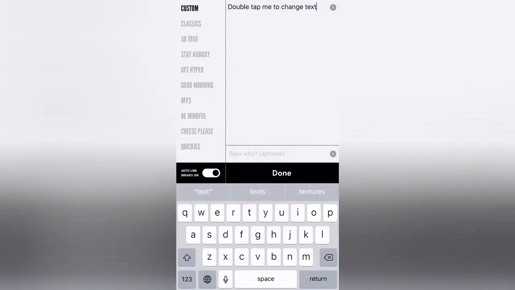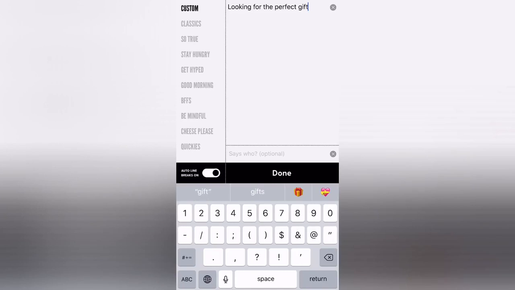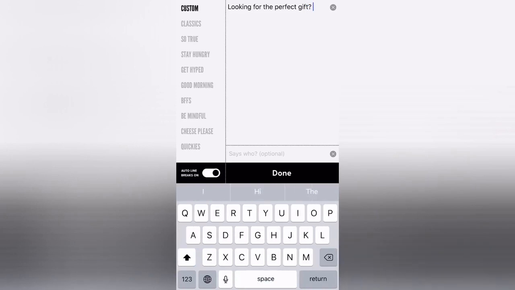Double tap on the text box, on the words really, to change the wording, and I hit the little X in the top right hand corner. So I'm going to make my own custom verbiage. I'm just going to put "looking for the perfect gift." If you want to post something quotey and have trouble deciding what to write, along the left hand side there's a whole bunch of predetermined ones that you could choose.